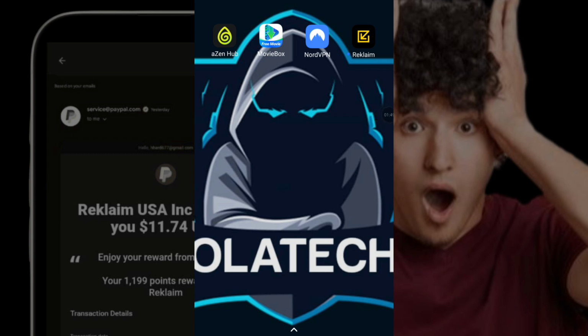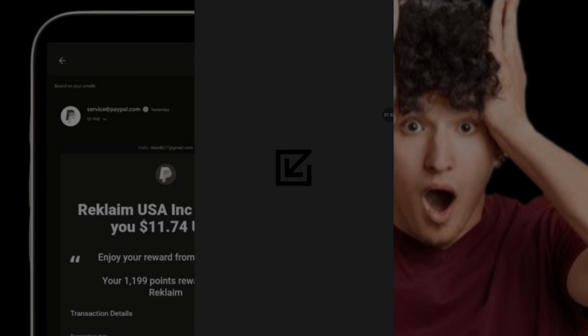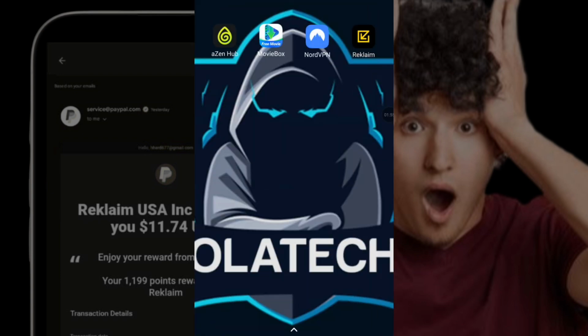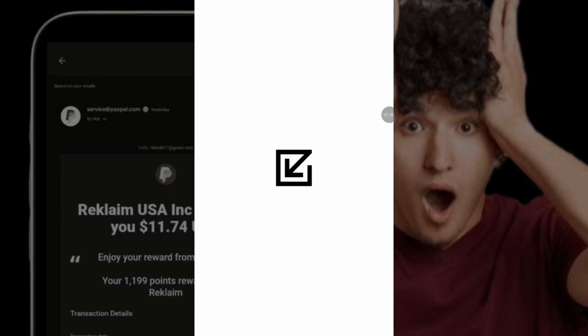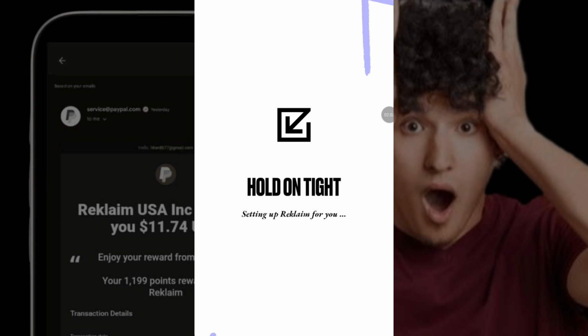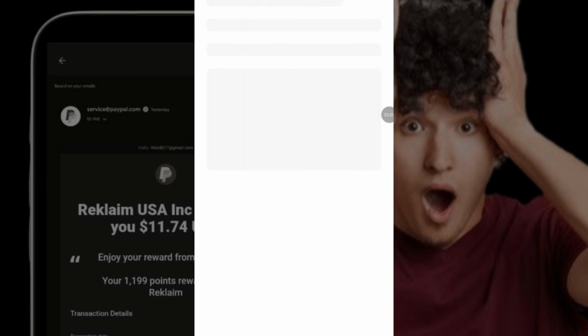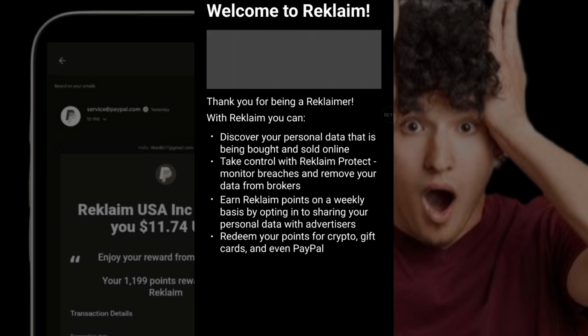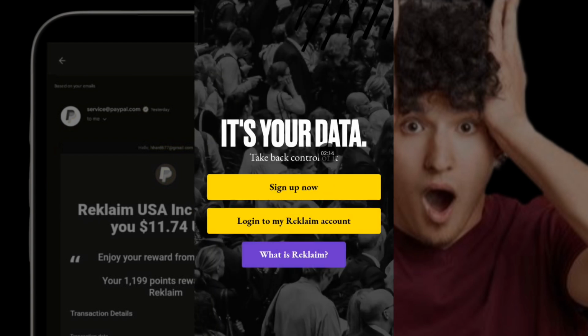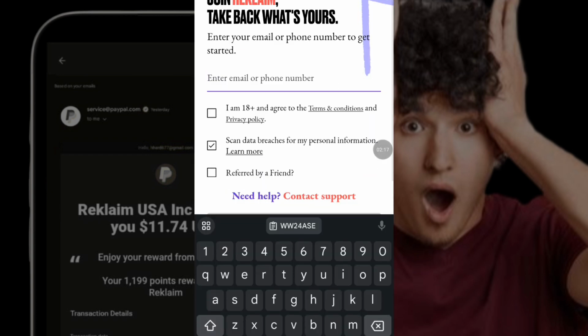Once the app has installed, tap on it, open the app. All right, allow it to load. Cancel this, then tap on sign up now. Input your email, and make sure you are inputting a new email. Create a new email for this update. So I'm going to be putting my email now.